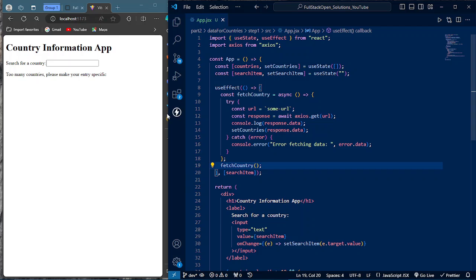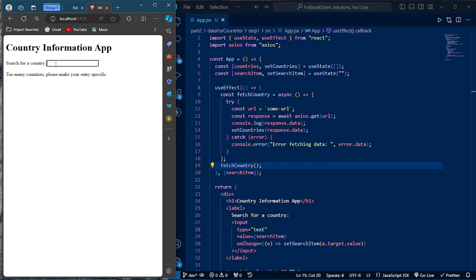Let's save this. Now we can see that we are having "Too many countries. Please make your entry specific." Let's refresh this. Let's type U. Now, even without typing anything yet, we are having this displayed already, right? So we can handle this in a way. How can we handle this? That if we've not typed anything, this should not be showing. That means when this part is empty, we don't want anything to be shown here. So this is how we can actually solve that.